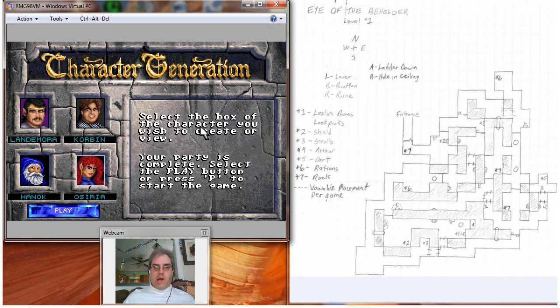Select the box. Character you wish to create or view. Party is complete. Still wondering if I should switch out Hannik.